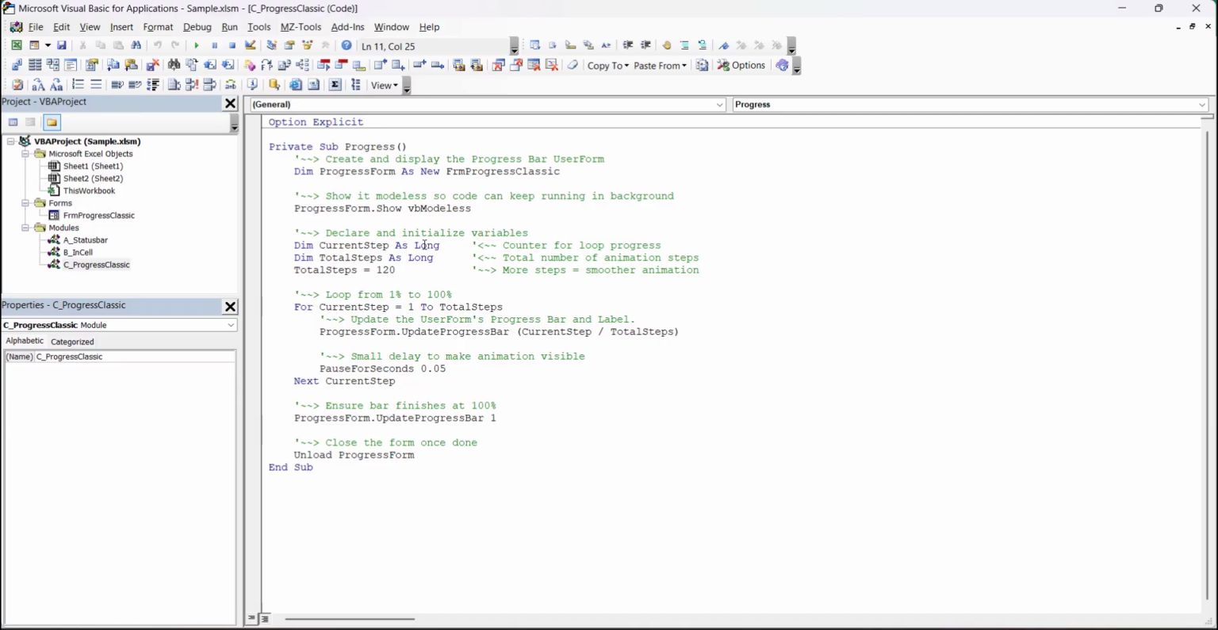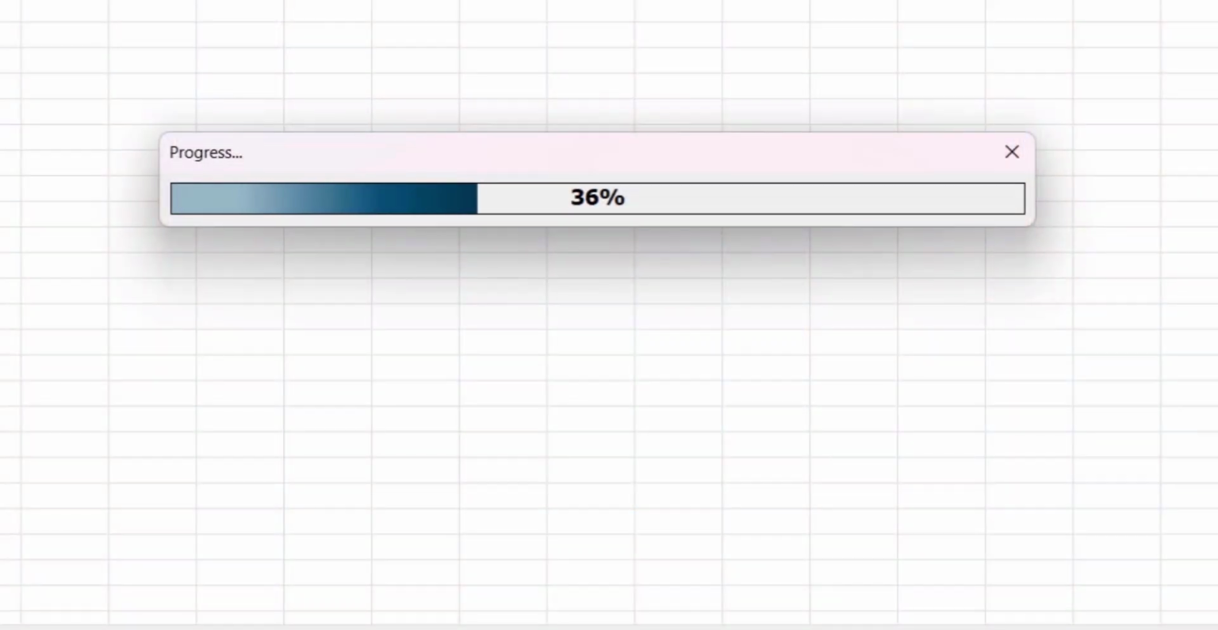That's our classic user form progress bar. This method is solid and works in every Excel version. It's perfect for any macro that takes a bit of time, like cleaning data, generating reports, or looping through large files. Time to give the progress bar a modern look. Same logic as the classic one, but the fill will be a smooth gradient that expands as progress increases. A clean premium bar that looks like a real app loader.